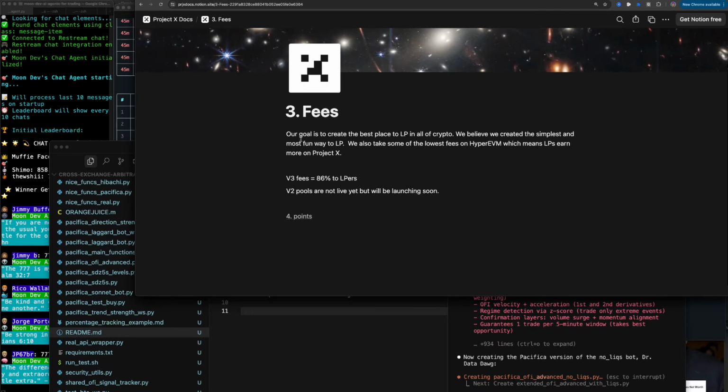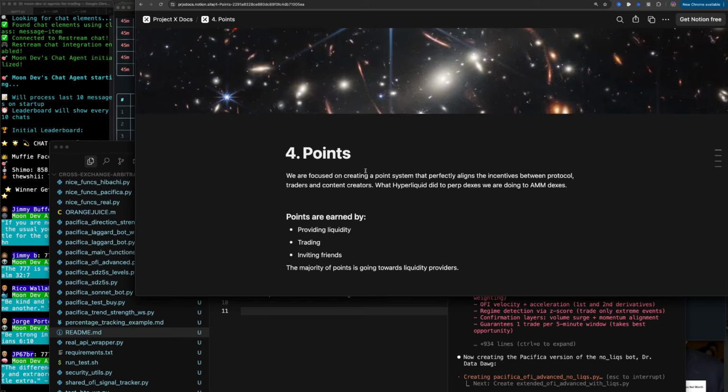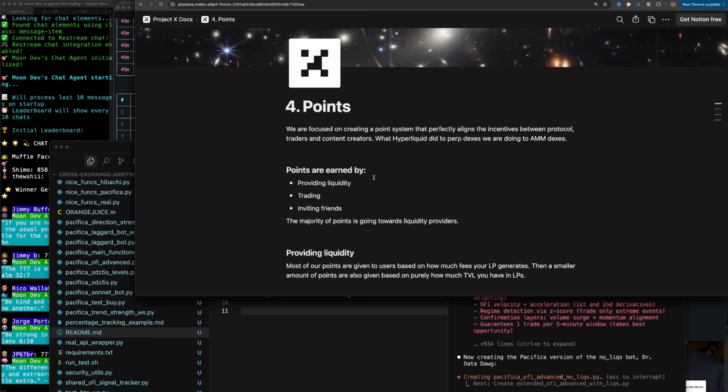100% self-funded. Our goal is to create the best place to LP in all of crypto. We believe we created the simplest and most fun way to LP. We also take some of the lowest fees on Hyper EVM, which means LPs earn more. Points. We are focused on creating a point system that perfectly aligns the incentives between protocol, traders and content creators. What Hyperliquid did for perp dexes, we are doing to AMM dexes.